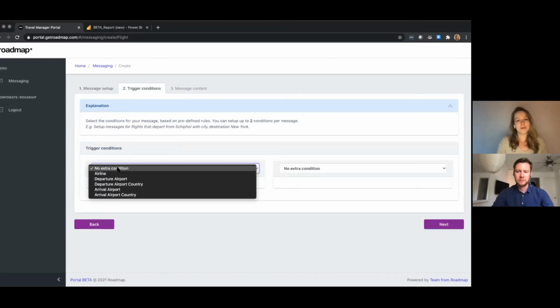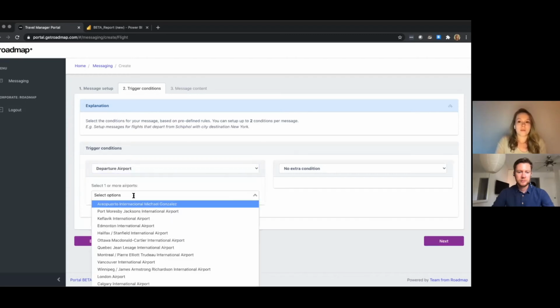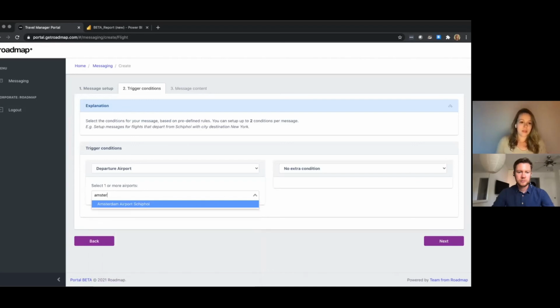Then I can put extra conditions based on predefined rules that we already have in our backend. And you can actually take 2 conditions per message. So I can say, okay, it has to be departure airport because I just said it's about Amsterdam Schiphol. So I will select that airport.